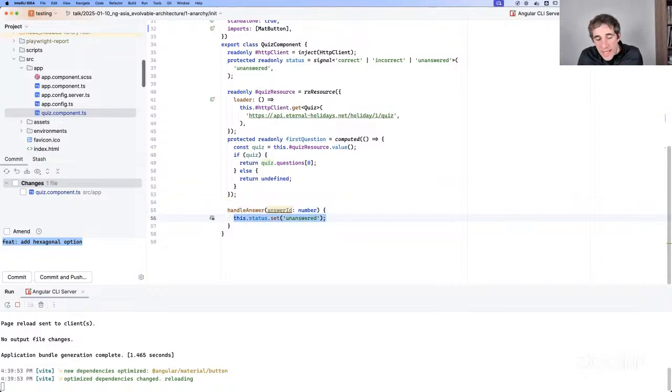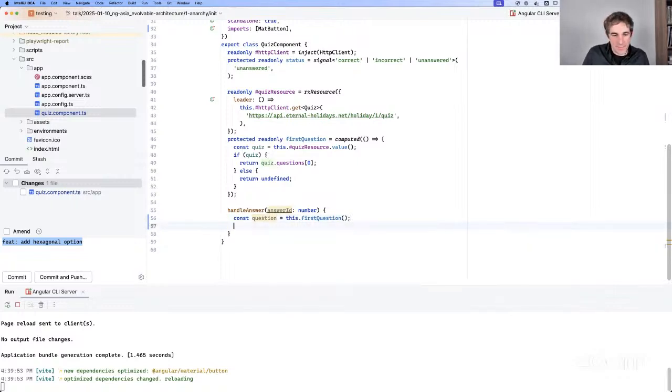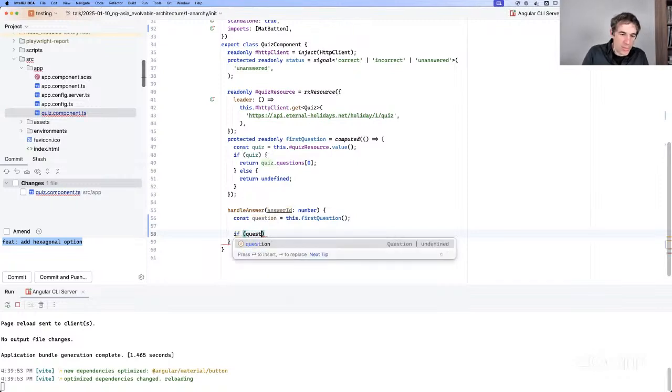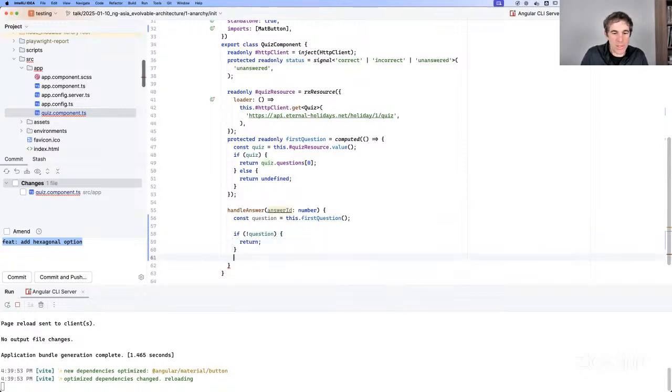So handleAnswer, I'm getting an answer ID as a number. So first thing is that I need to get access to the current question. How do I do that? Well, I can say this question is first question. I'm just calling the signal in this case that returns me a question or an undefined, because there could be a probability that the quiz hasn't been loaded yet. So I would then come up here with an if condition where I say if there is no question, then we can already stop. So I'm just going to return here.